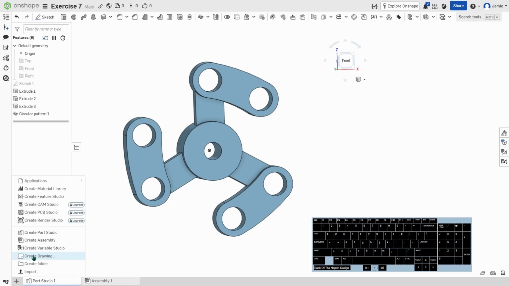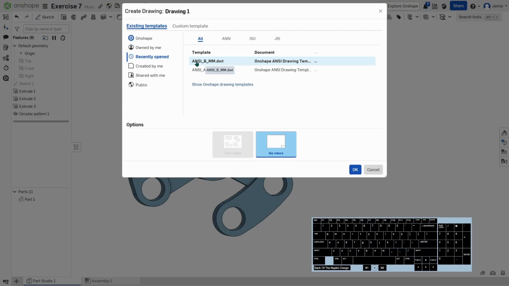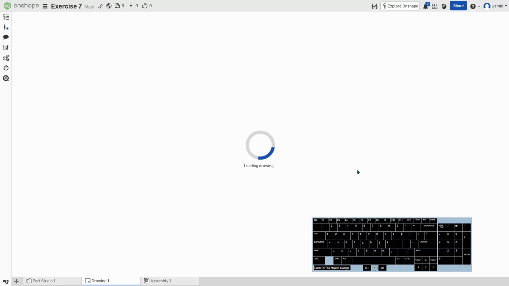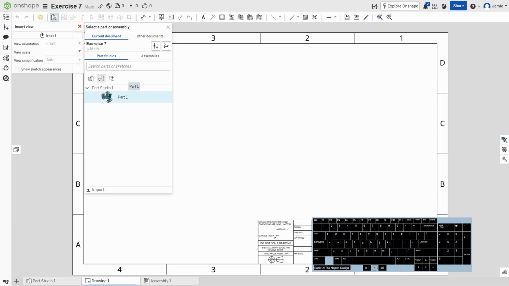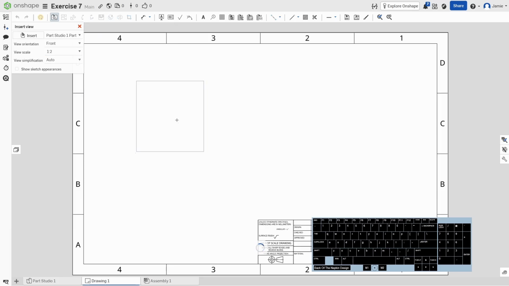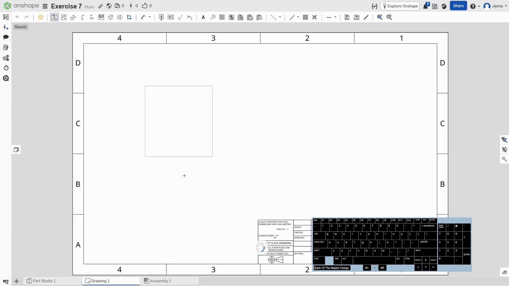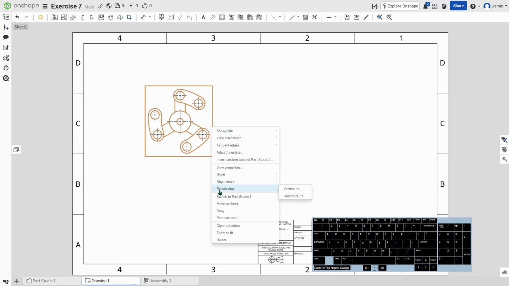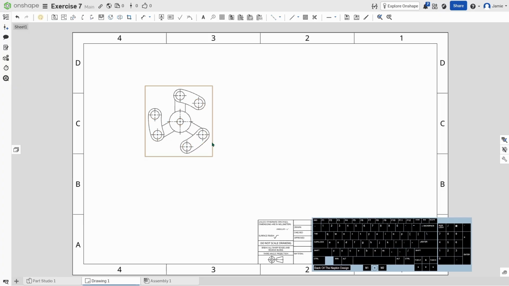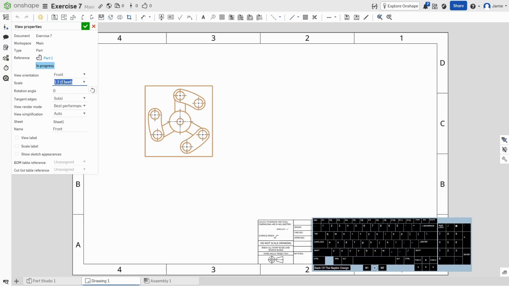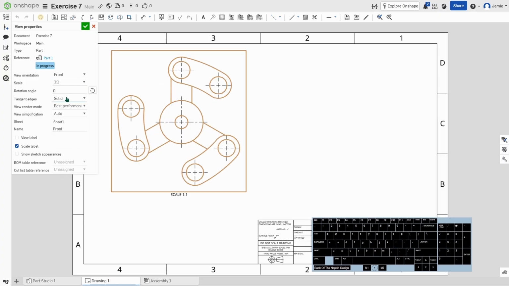So to draft, we're going to go down here to create a drawing. We're going to use ANSI B millimeters, okay? And click on our part and drop our part. If it appears too small for you, you can always escape out of that. We can click on this guy, right click, and double click on this guy. Oh, okay, that pops up. This is what we want to see. We want to go 1 to 1. So it's scale 1 to 1. That's exactly what I want to see.